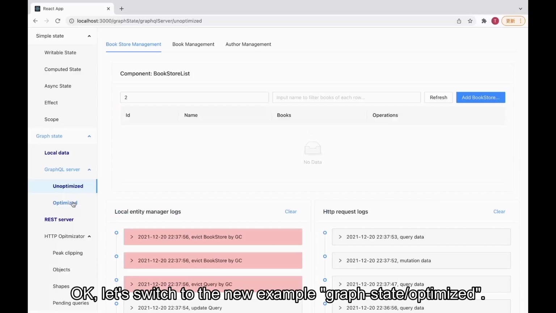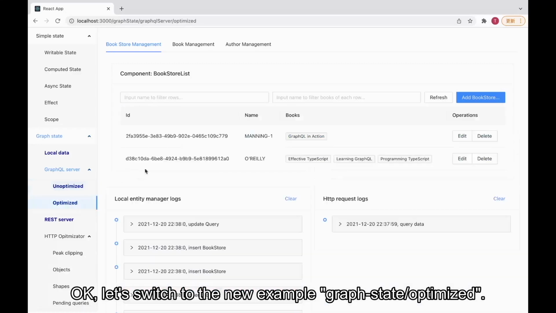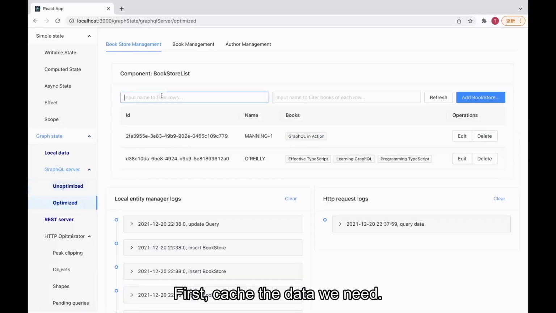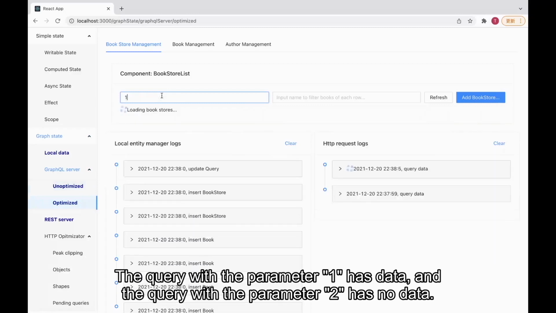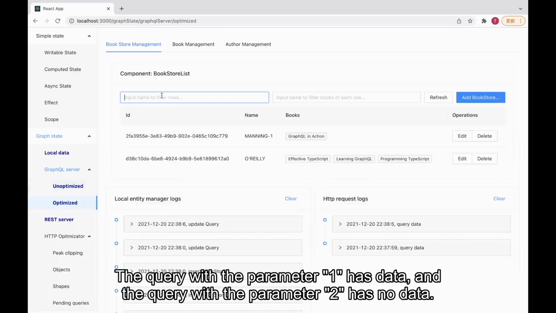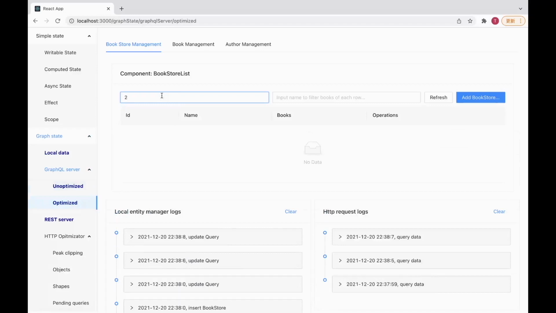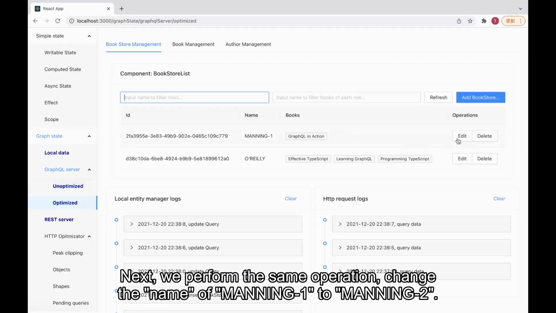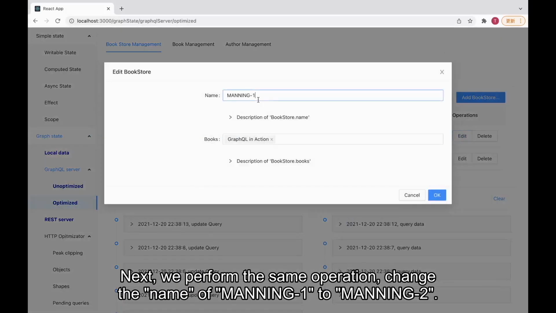Okay, let's switch to the new example, GraphQL-state optimized. First, cache the data we need. The query with the parameter 1 has data, and the query with the parameter 2 has no data. Next, we perform the same operation, change the name of Manning1 to Manning2.